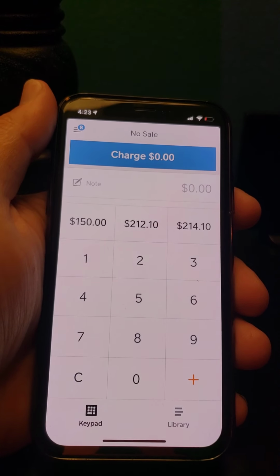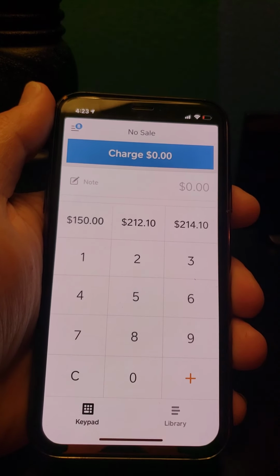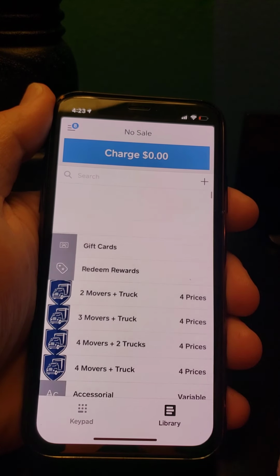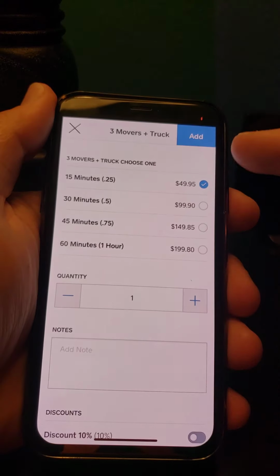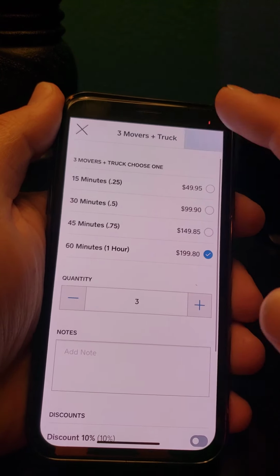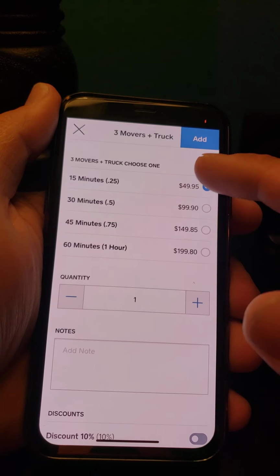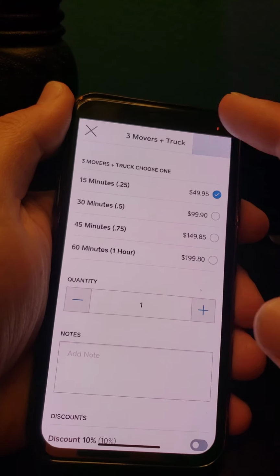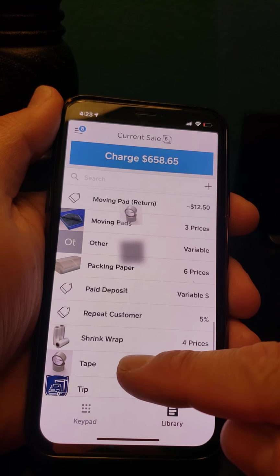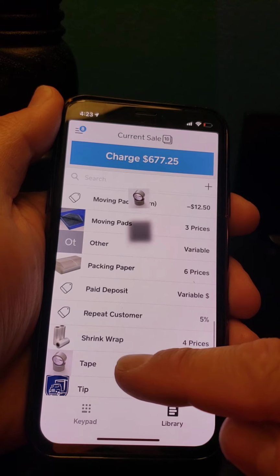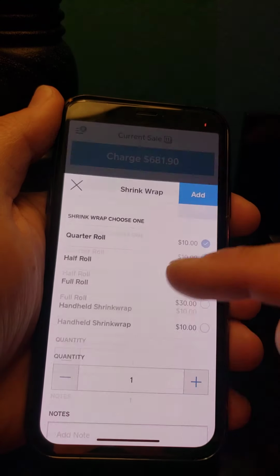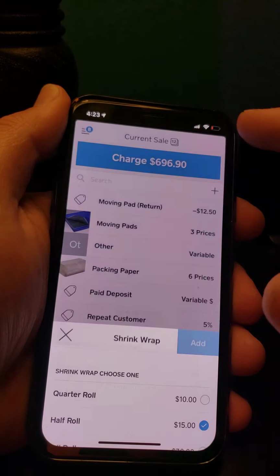Okay, so let's check out as if we were doing a customer. Okay, so Mr. Smith, we did 3.25 hours of labor for you today. So with 3 movers in a truck, we're going to add 3 hours, and then we're going to add the 0.25. And Mr. Smith, we used 7 rolls of tape, 1, 2, 3, 4, 5, 6, 7, in order to protect your furniture with moving blankets. And we used a little bit of shrink wrap to hold the drawers into your dressers.